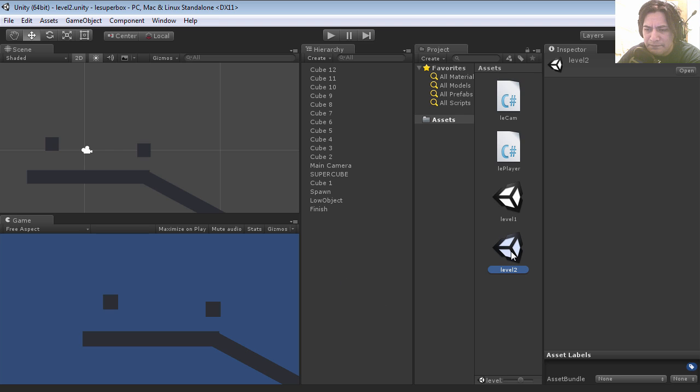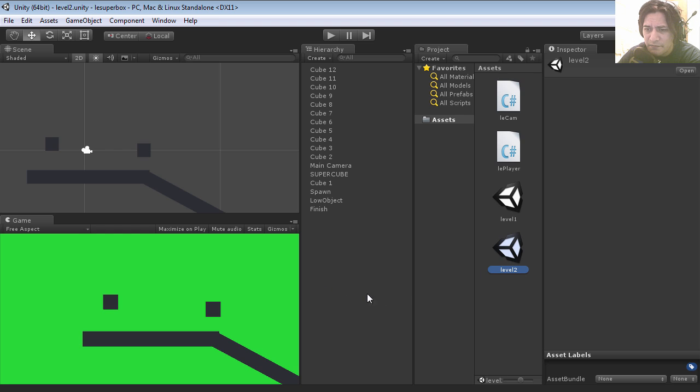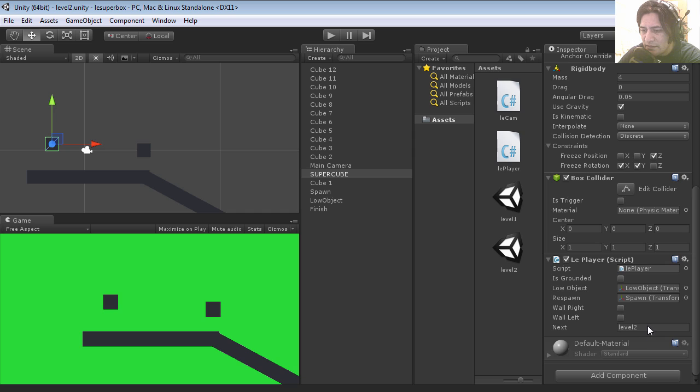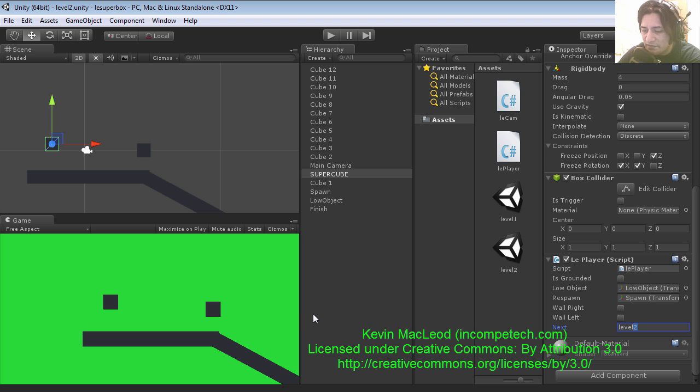If you wanted to go from level 2 to level 3, all you have to do is change this to level 3 in level 2, and obviously save another scene as level 3. And if you wanted to go back to level 1, you could do the same thing. You could have another object that takes you back to level 1.